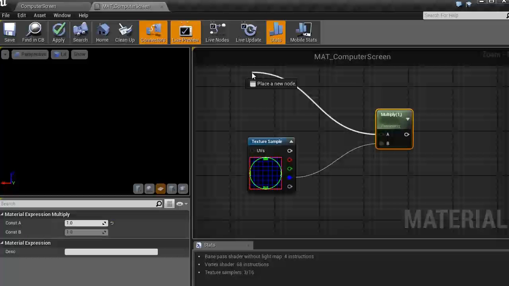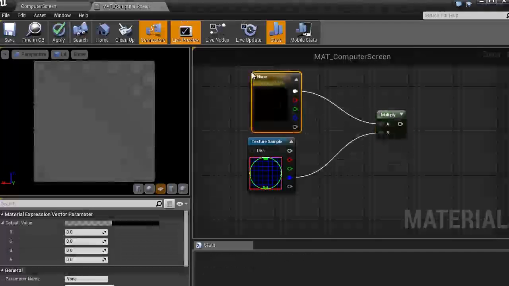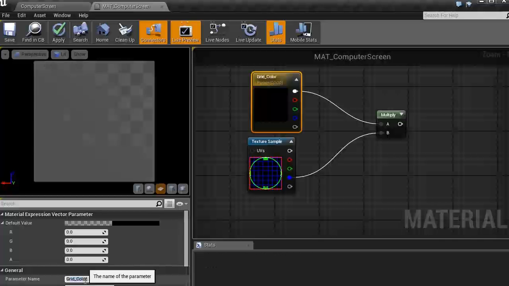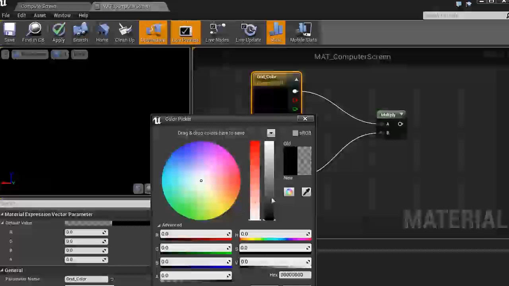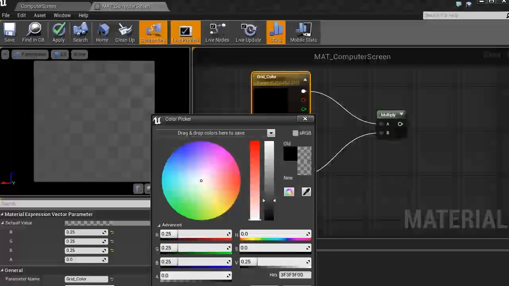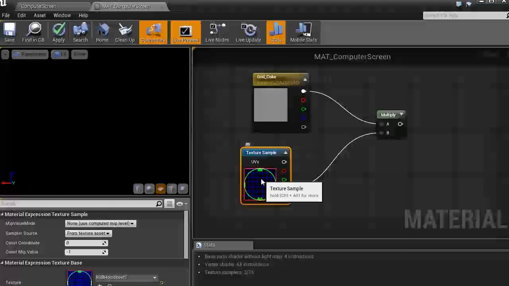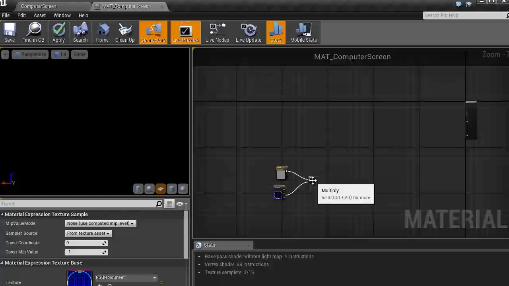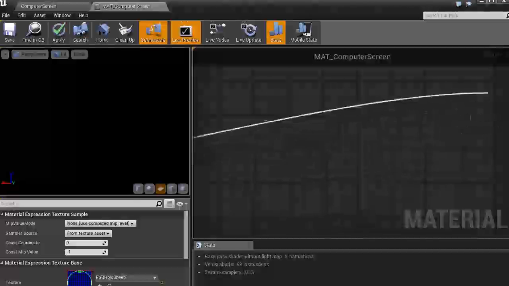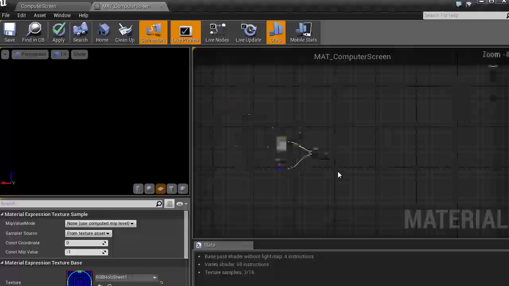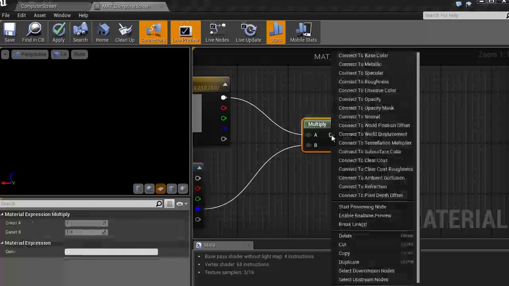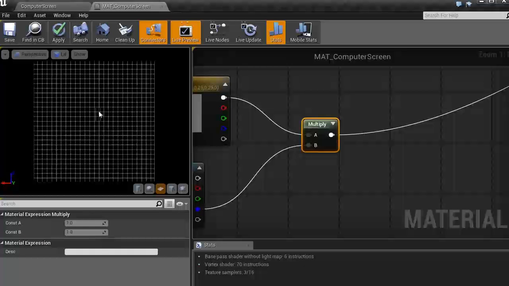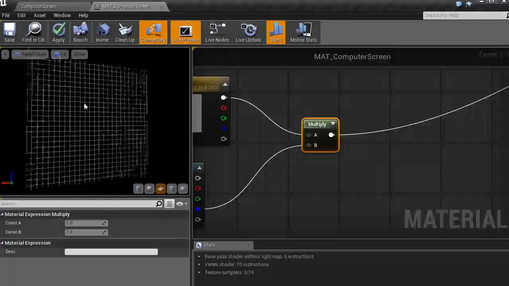Now I'm going to bring in a vector parameter. I'm going to name it grid color. Okay. And then I'm going to give this a midish gray, a darkish type gray. I'm just going to bring this in, and then I'm going to add this multiply into our emissive. That's probably not the best way to do it. If you right click this node here, you can go connect to emissive color, and there you go, we have our grid lines there.